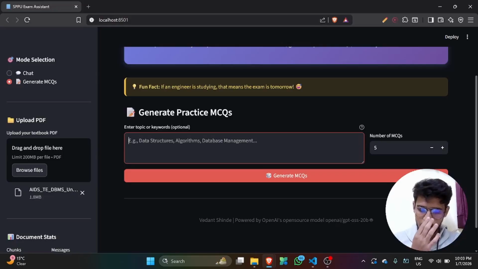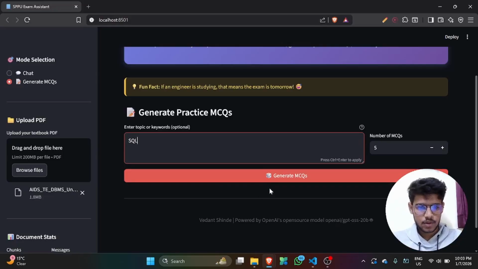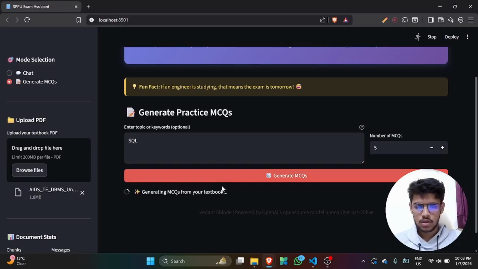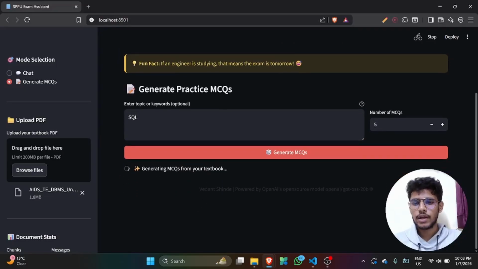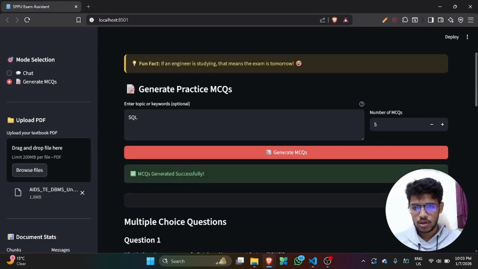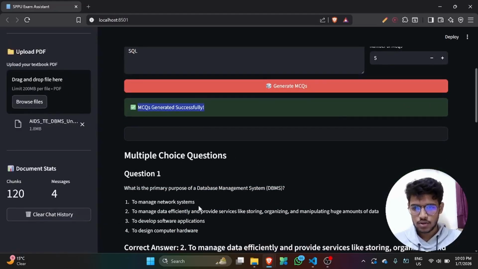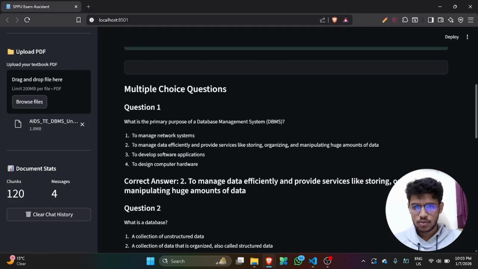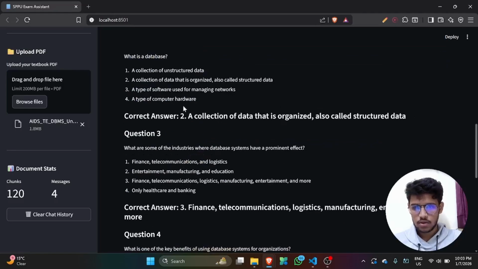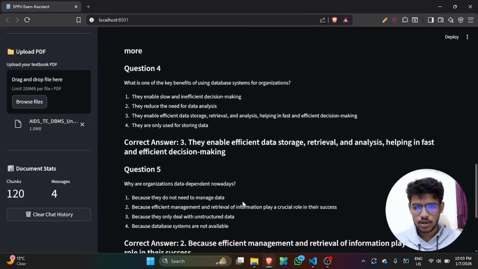So I will type the topic SQL and generate MCQs. Here you can see generating MCQs from your textbook, and MCQs successfully generated, 5 MCQs. So this is question 1, options and the correct answer. Question 2, question 3, options, correct answers.